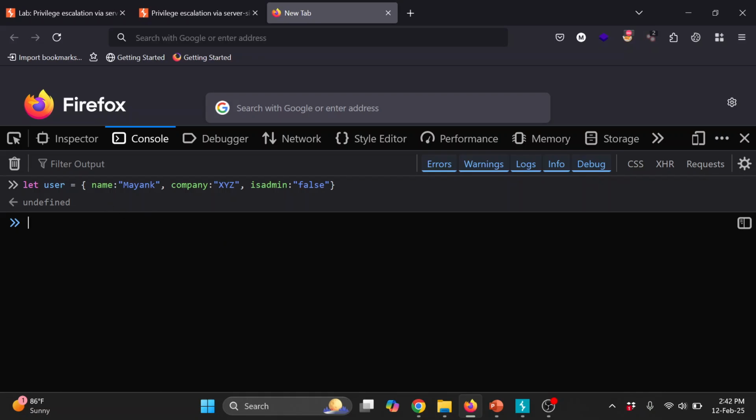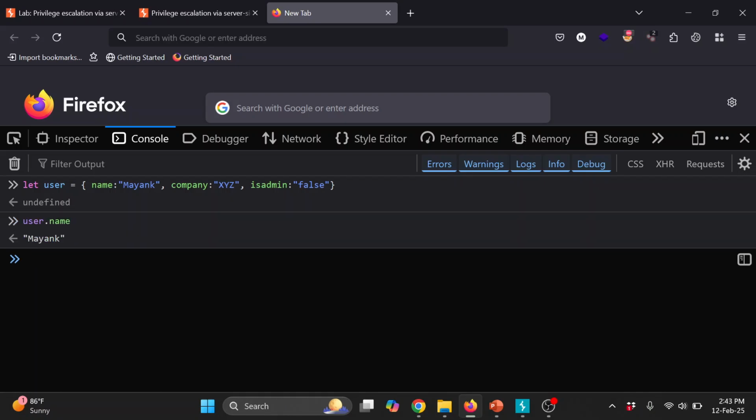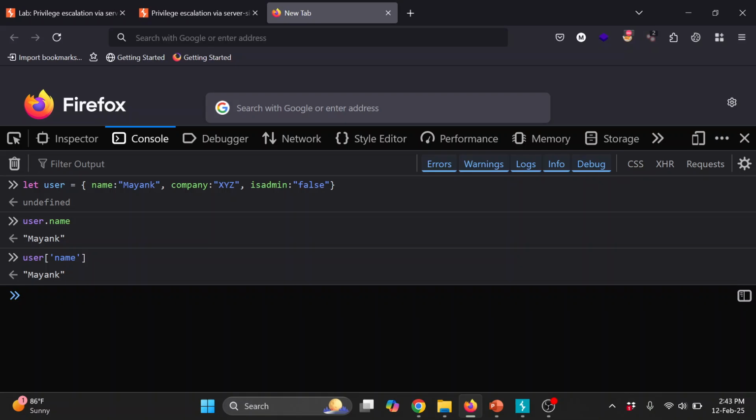So here we have declared an object called user, and these key value pairs we have declared inside the user object. For example, now I want to access the name key, the value of the name key inside the user object. I can do this using the dot operator, user.name. You will see that the value of the name key is printed. The other way, if I want to access this value using square brackets, I can pass name inside the square brackets, and you can see that we are able to access the property of the name key inside the user object.